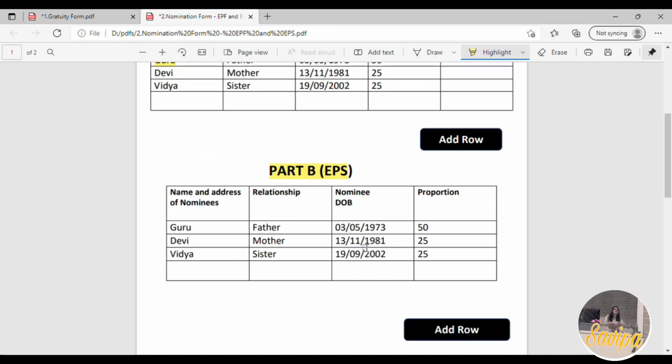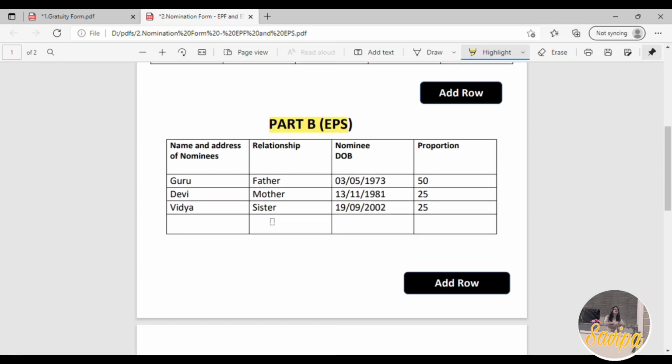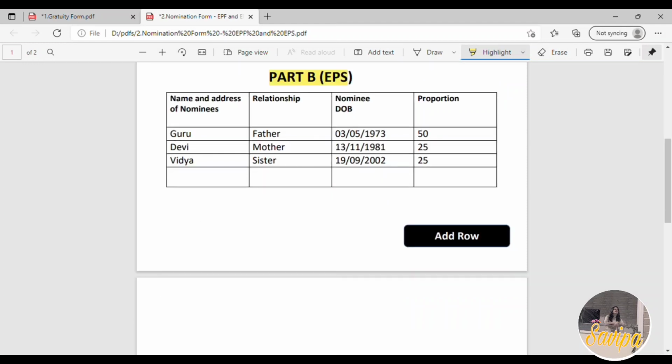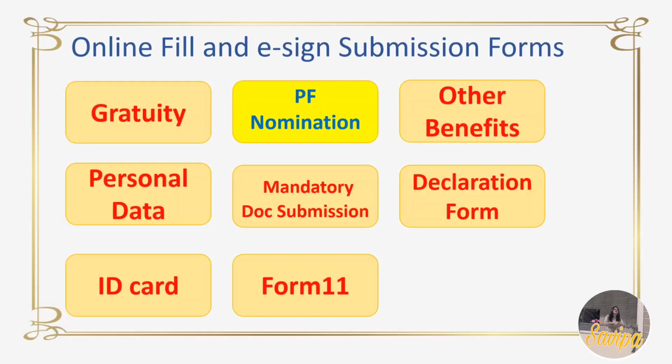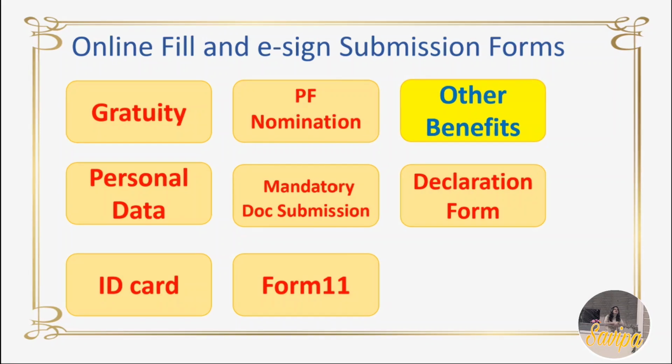Now coming to Part B, which is EPS, fill the basic details as you filled in Part A: the name and address of the nominee, relationship, his date of birth, and also proportion. Now coming to the third one, the other benefits form. Let us see the other benefits form in detail.